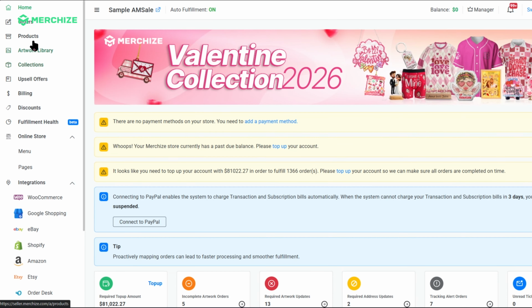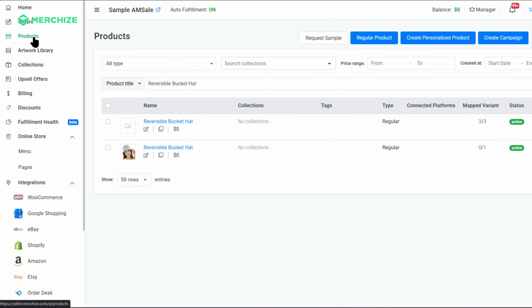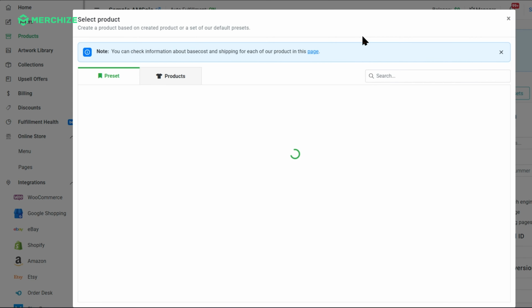If you want to add 2 different designs for 2 sides of the hats, upload your 2 design files to the front and back sections.